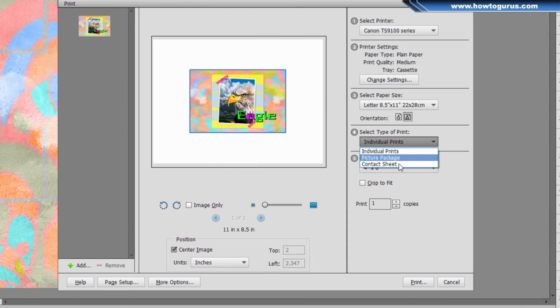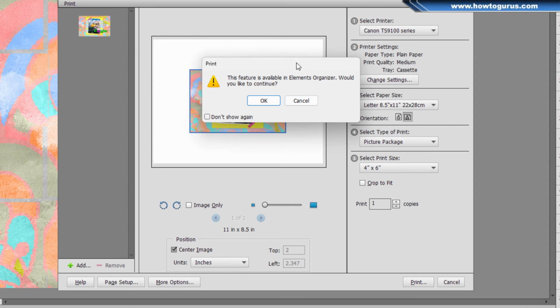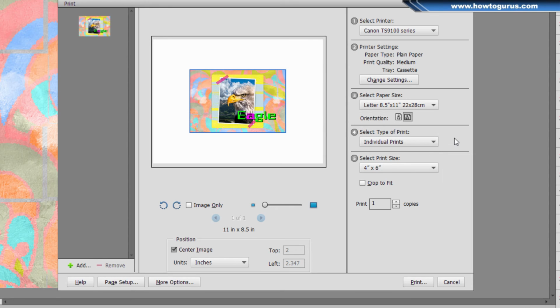Type, I can do picture package or a contact sheet in here, but these require going over to the organizer. And this will automatically open up the organizer if you want to do that. It has a slightly different print layout. You can only do individual prints here from the editor. And we'll choose our print size. Let's say I want to do an 8 by 10.